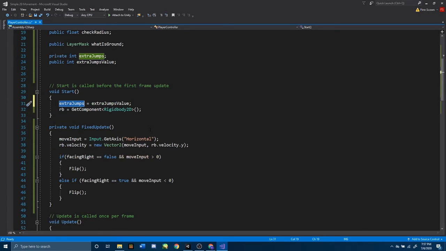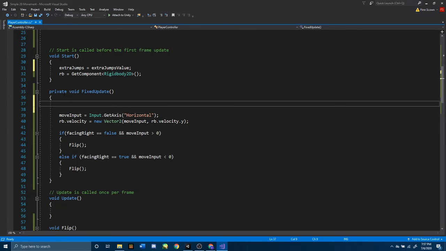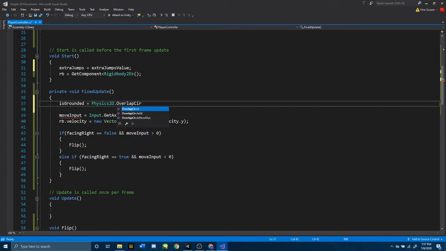Now let's go into the fixed update function, and at the very beginning, create a line that says is grounded equals Physics2D.OverlapCircle. This is a function that is going to create an invisible circle. This is how we're going to detect whether or not we are touching the ground. Anything that overlaps inside of this circle is going to trigger the is grounded bool.